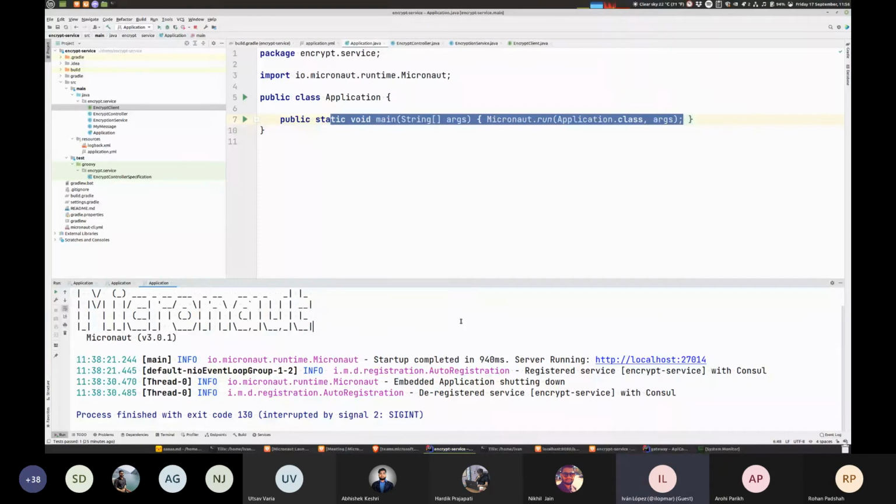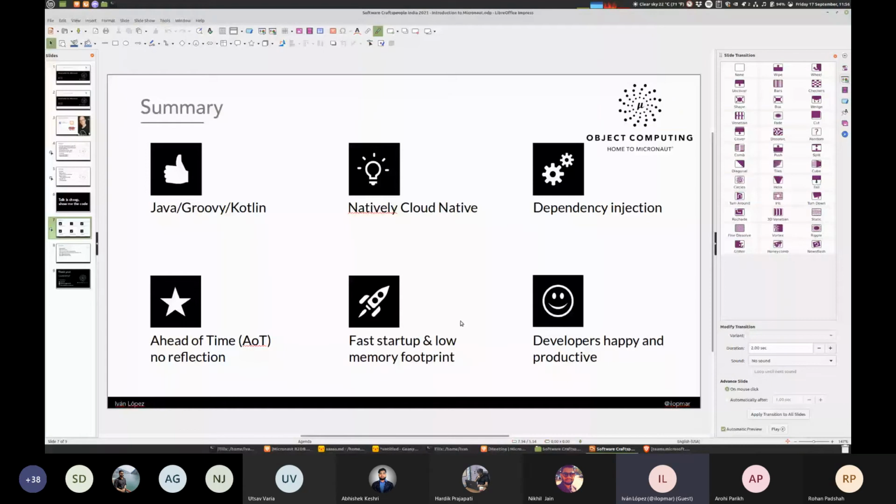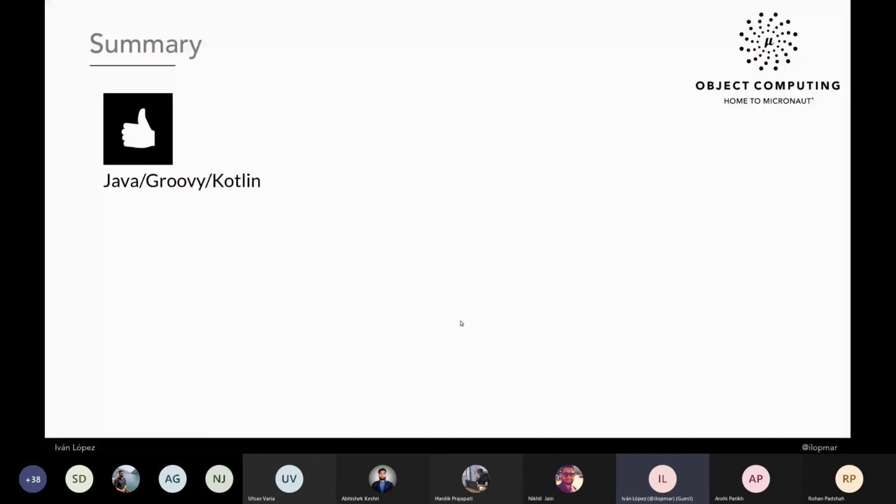And yeah, I'm running out of time, so let me just finish my slides. As a summary, with Micronaut, you can, as a developer, build your applications with the main three languages for the JVM: Java, Groovy, and Kotlin. You can use whatever you want. Micronaut itself is written in Java, except the integration with Groovy and Kotlin. Micronaut is natively cloud native. I showed you a few things like service discovery and the HTTP client, but there are a lot of things. You saw all the features that you have available in our launch web page.